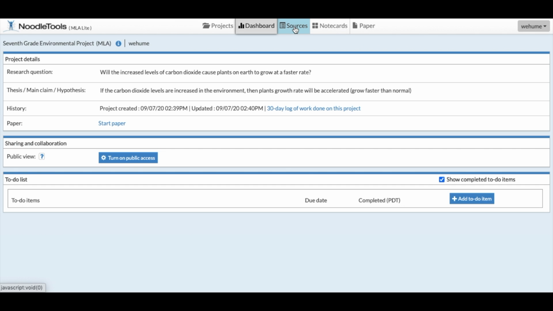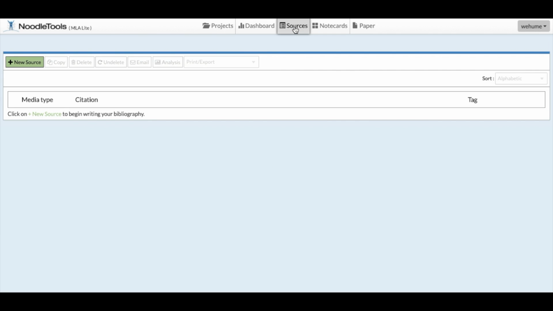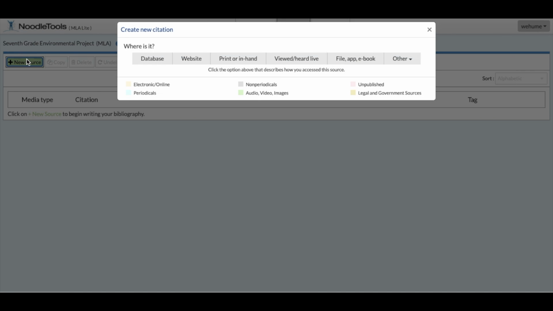But let's say that I want to start putting in sources of information. So I click on the Sources button. If I found some information in, let's say I used a book that I got from the library on plants, and I wanted to use that in my project, what I would do is I would come over here to where it says New Source, and I would click on it.